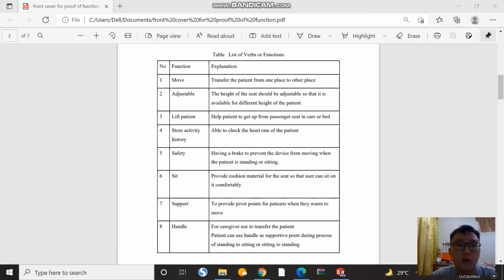Okay, next. This table shows the list of functions of our design. For our design, we focus on the move function, so it can transfer the patient from one place to another place. Next, the adjustable function. The height of the seat should be adjustable so that it suits different patient heights. Then the lift patient function, so it can help the patient get out of the seat or bed easily without using force by themselves. The device lifts them out.